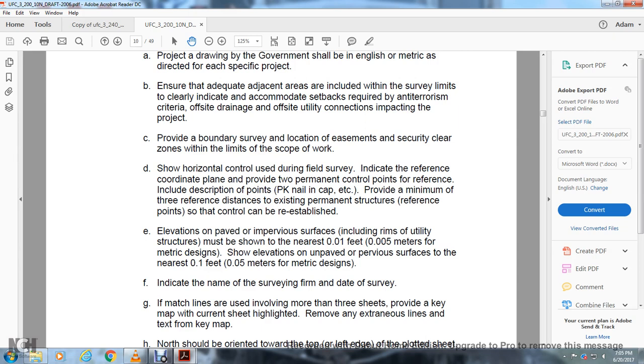Elevations on paved impervious surfaces, including rims of utilities, must be shown to the nearest hundredth of a foot, or 0.005 meters for metric design. Show elevations on pervious surfaces to the nearest tenth of a foot, or 0.05 meters for metric design.